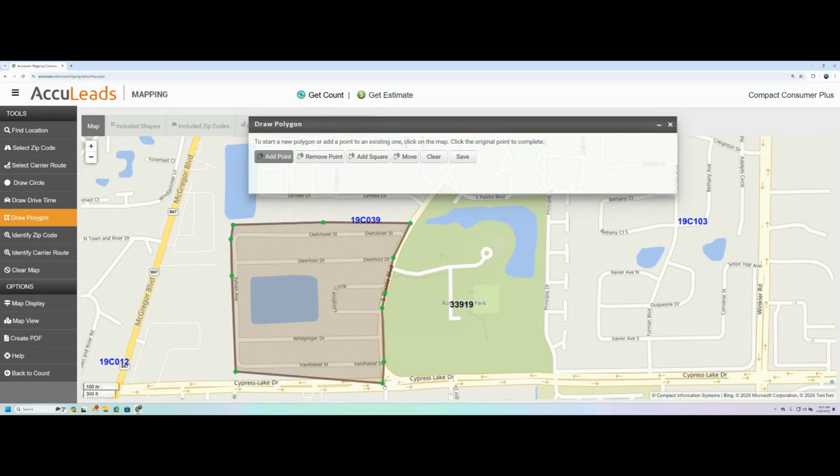You want to stay off the road. Zoom in on those houses right here. And then you just click save if this is okay with you. You can also remove points if you don't want that. You can go ahead and do that, but I definitely want to keep that in there. So I'm just going to add that back in.